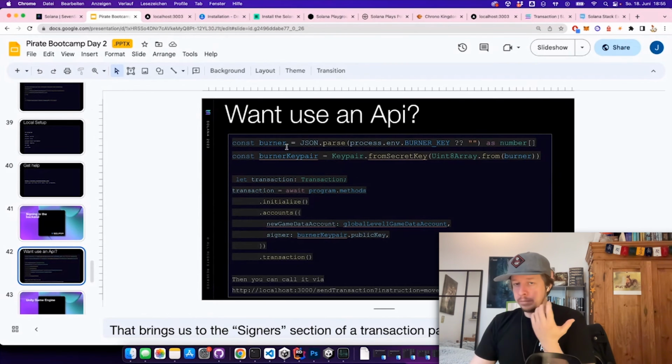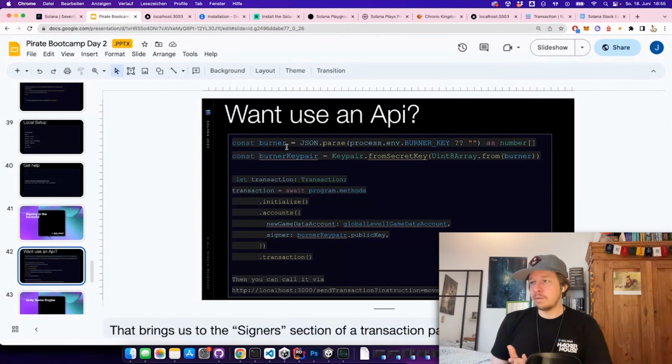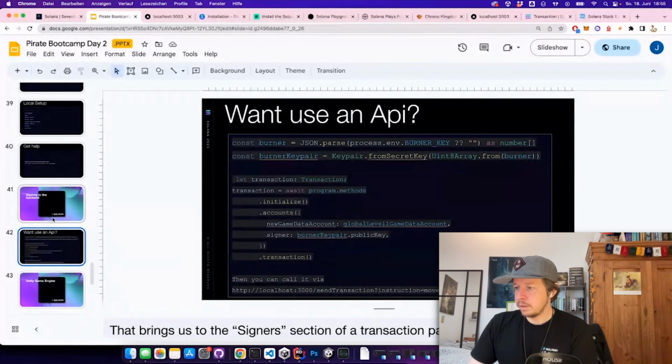So you just have in your backend a key pair that you use to sign for stuff. And you can also use this, for example, to have a partial sign. Like you sign something in the backend so that you can be sure that the transaction is what you want. And then you send it to the client, and then the client signs it as well, pays the transaction fees, for example, and sends it off. And yeah, here you can also see how you would call that.